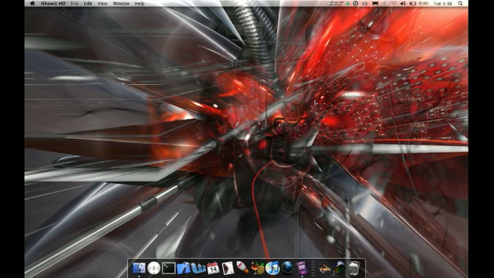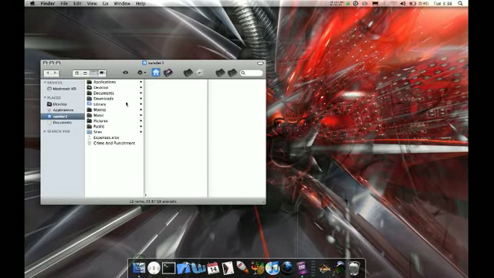Okay, what I'm going to show you today is some important things that you want to have when you set up your new Mac. Whether you're getting a new Mac or whether you're switching from PC, these are some important things that I think you should know. First of all, you have your Finder.